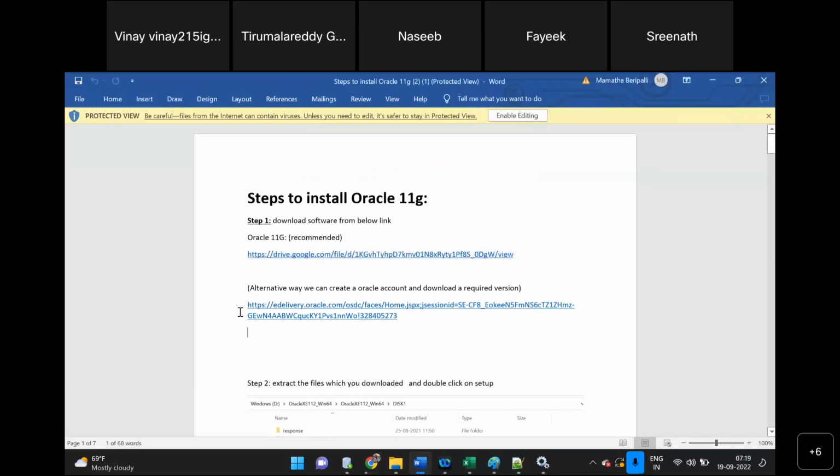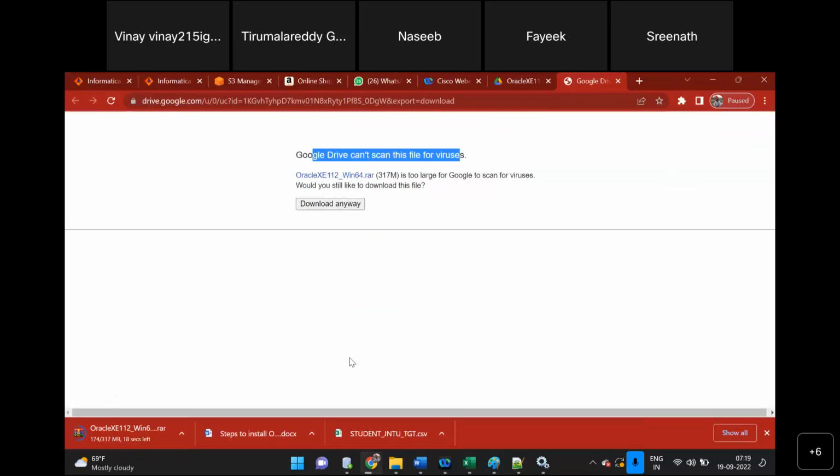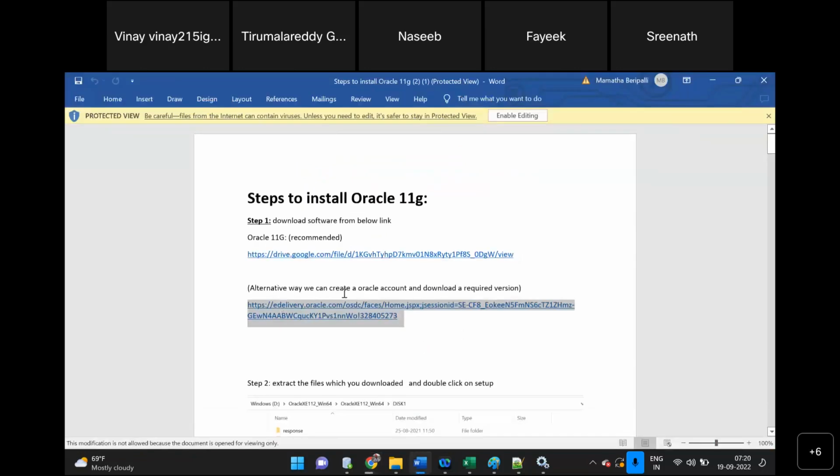In Oracle e-delivery, let me go here. Don't try this option. Alternative way, let me go to this method. Come on, my screen, this Word document is getting hung. See, the second method is what I'm telling: alternative way, you can create an Oracle account and download that one.